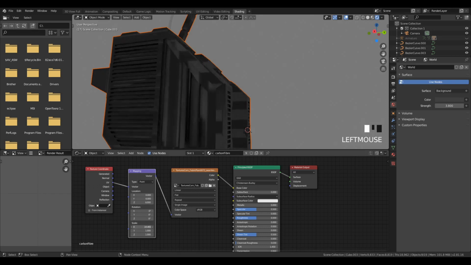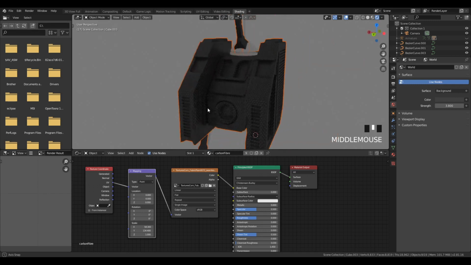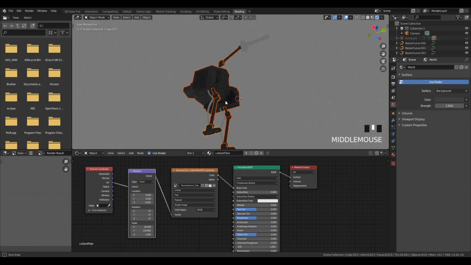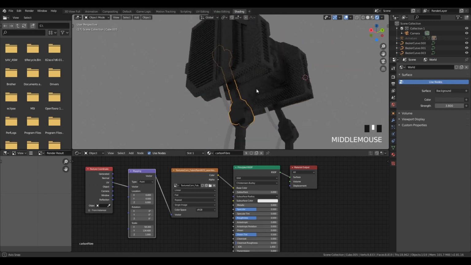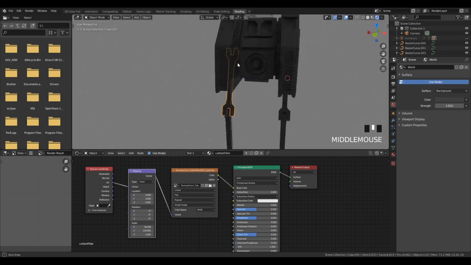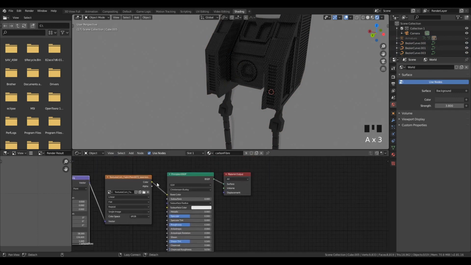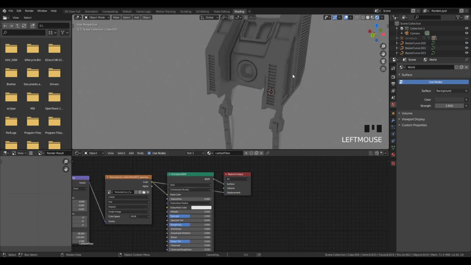So we want to increase the scale up a lot on the X and Y axes so we can actually see the pattern of the carbon fiber material. And yeah, if we zoom in on some objects, we can see that carbon fiber, but it's not super convincing. So what we actually want to do now is add on a bit of bump mapping.